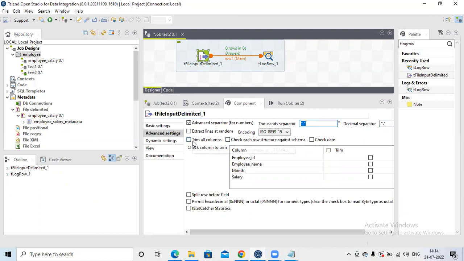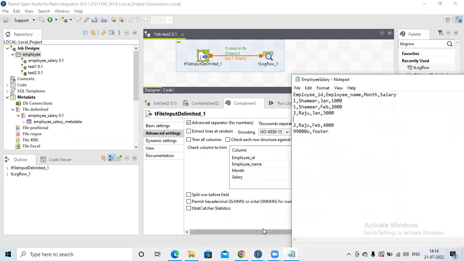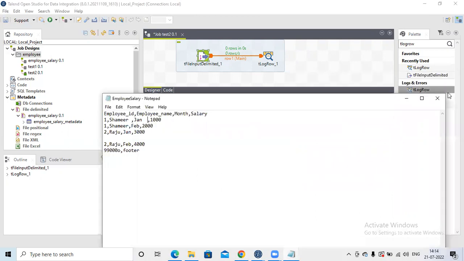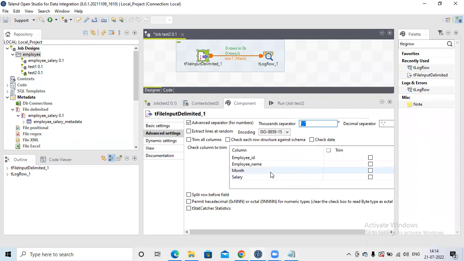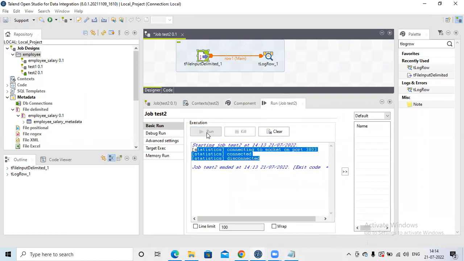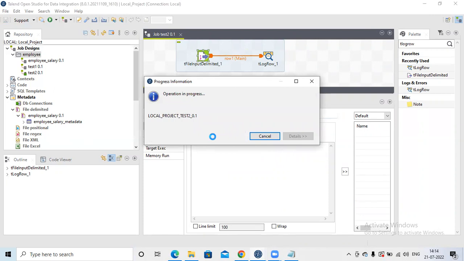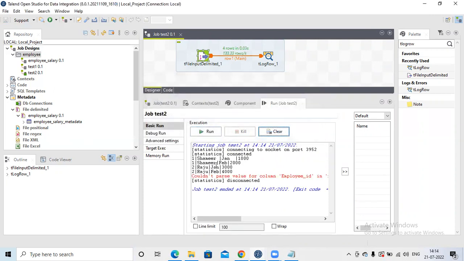Now suppose I want to trim all the columns before they are loaded. Suppose in my data I have a few spaces in it. Say Samir has some space in it, and after January we have a space. Let me save this particular file and run it. You can see a space is coming here.